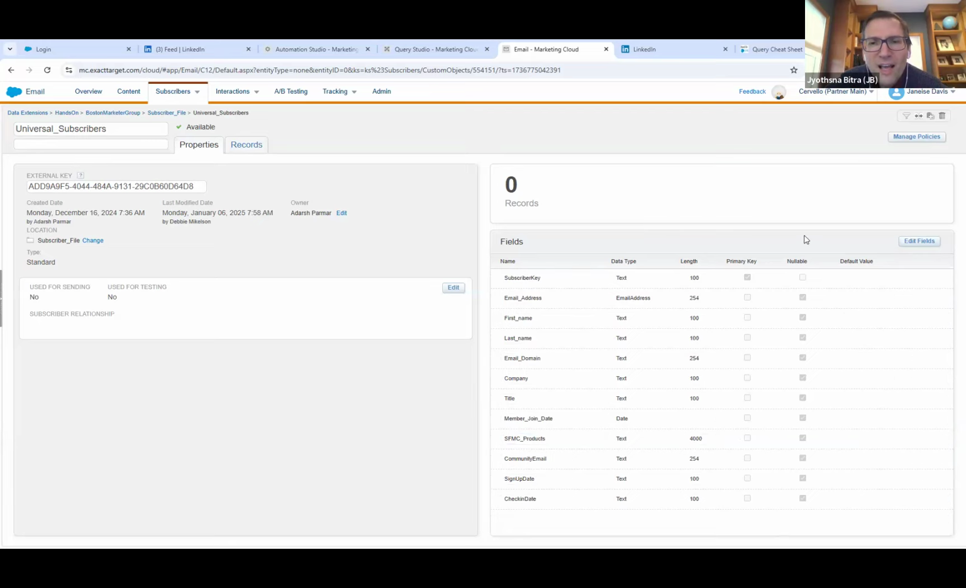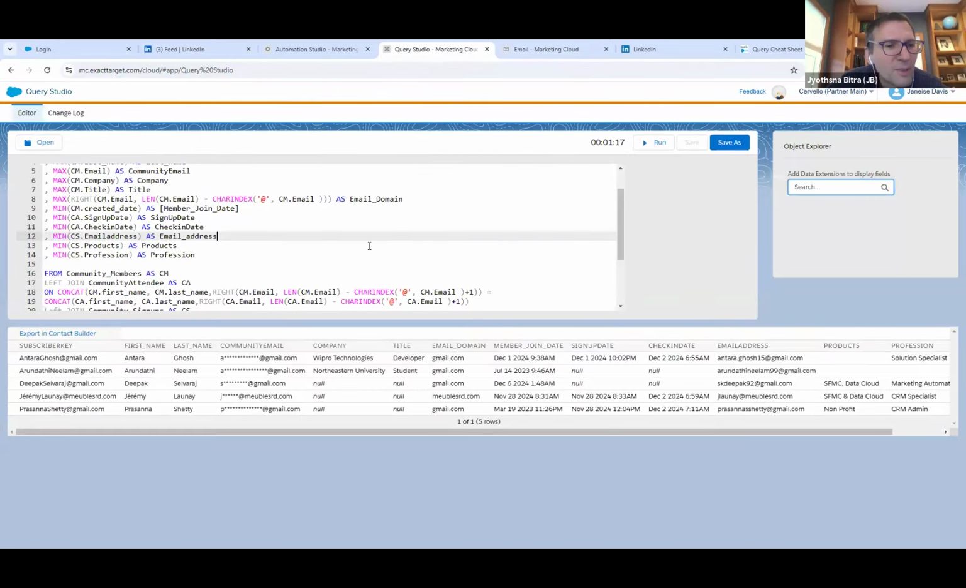Okay, fantastic. So we just need to change the as for products to SFMC underscore products. If you want to copy that syntax down there, yep. And then let's go back to your query. And we can just change that as, yep. And then we can change profession to title.